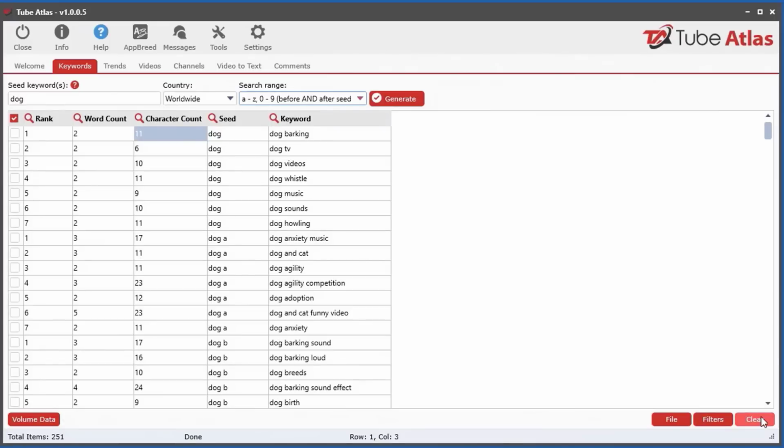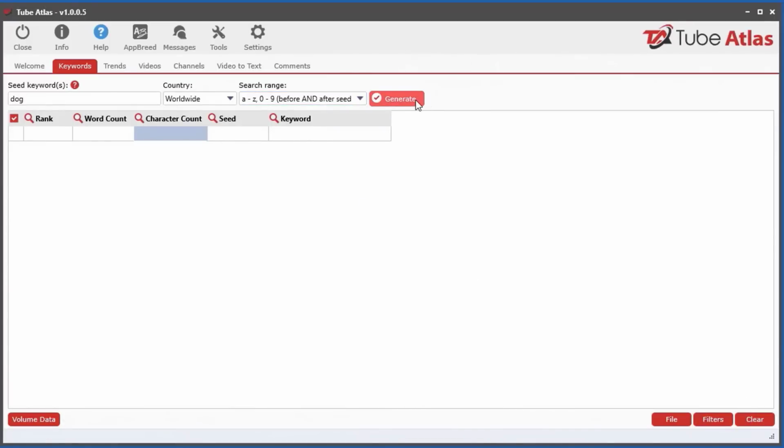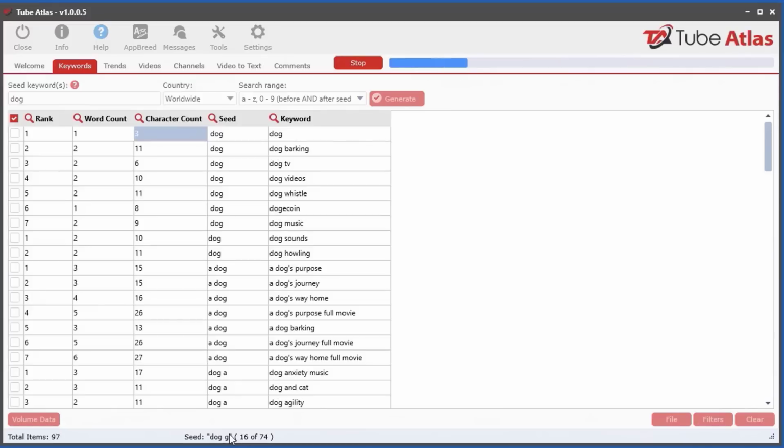If we just hit the clear button in the bottom right-hand corner, that will clear out the data grid. We can click generate. And as you can see here, really quickly, it's putting the letters before and after, as well as the numbers.